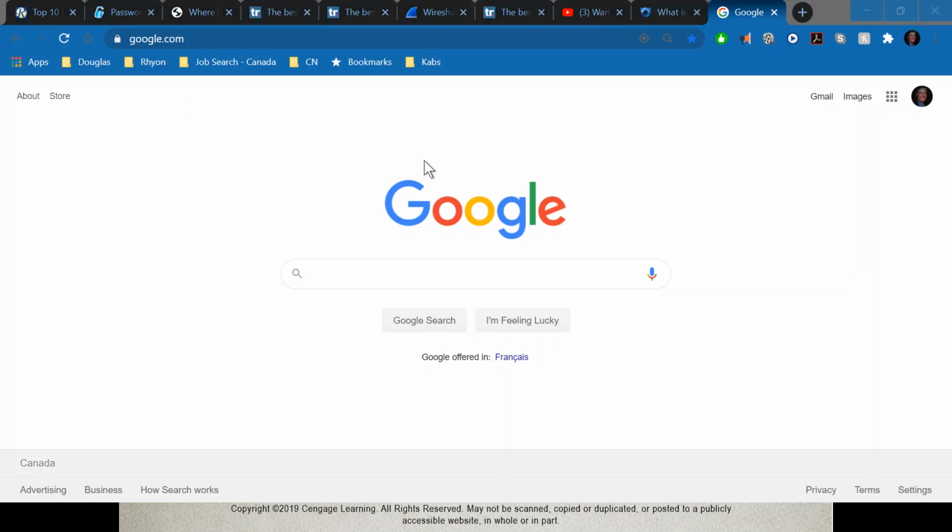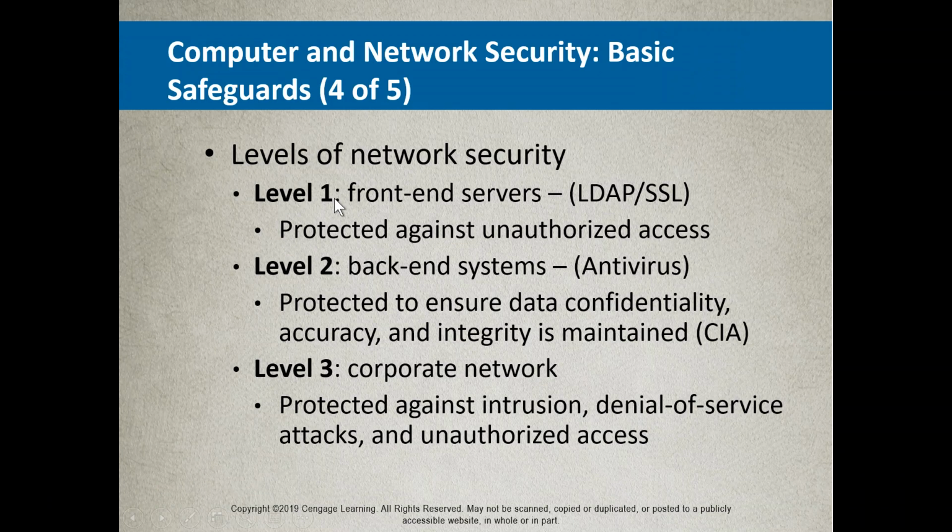All right, so that's an example of the first level, front-end server access, to protect against unauthorized access. That just means that people hit the front door and they just can't get in. Now the back-end system is when you get a higher level of intrusion, and that's where we need software to stand guard.